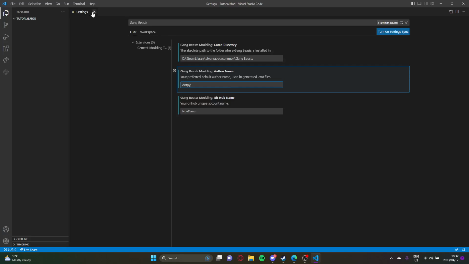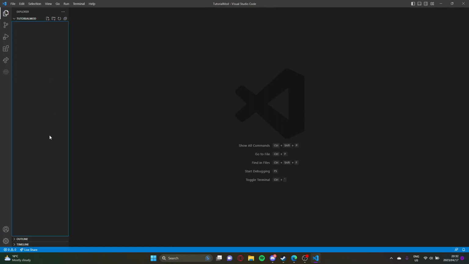Once you've got all of those things set up, we're ready to make mods. What I like to do is take this panel over here. This is a custom side view that the Cement mod tools extension adds. I like to drag it down over here so I can look at my files and manage this. Anyways, you can do whatever you want.